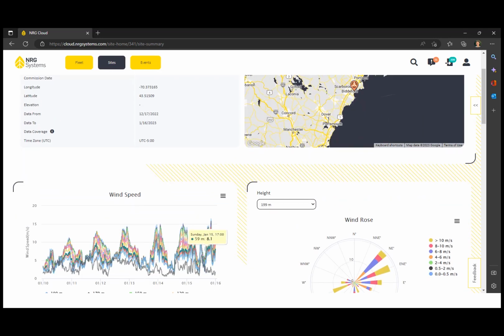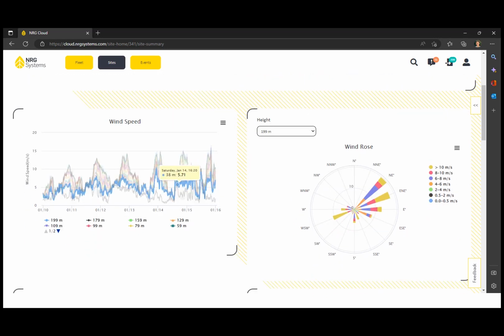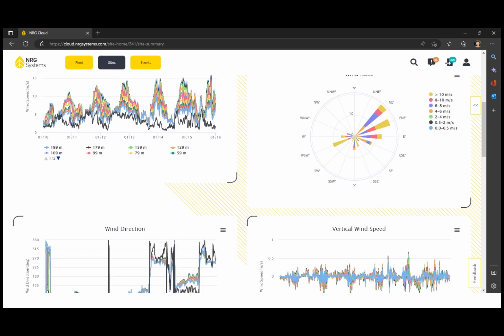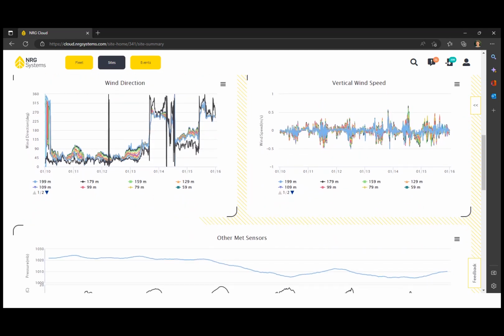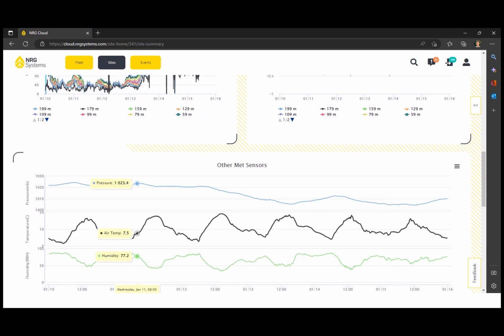But further down, I've got all sorts of different plots that show my wind resource data from the LiDAR that's sending this out into the cloud, and additionally some other MET sensors on the MET mast that the ZX LiDAR has. I'm able to take a look at those with the tooltips and zoom in on what exactly is going on with the site.